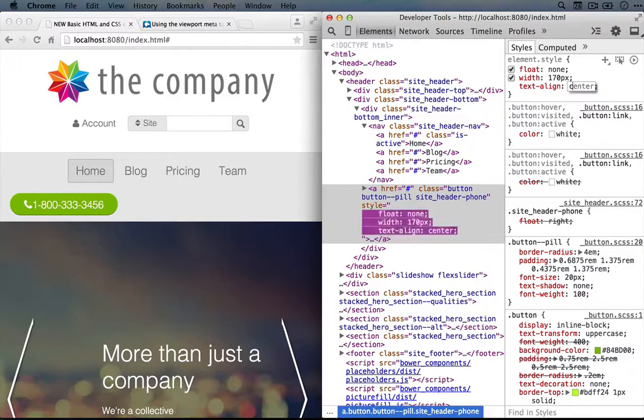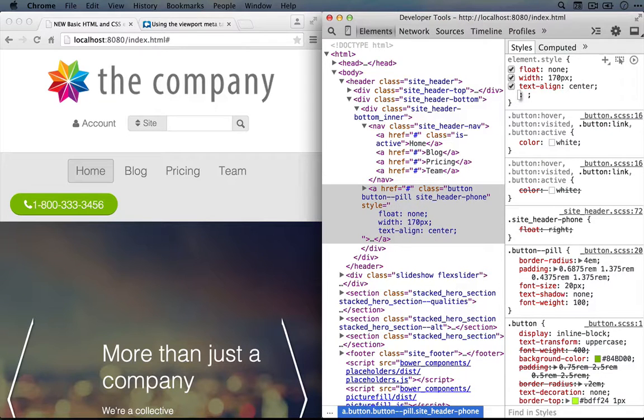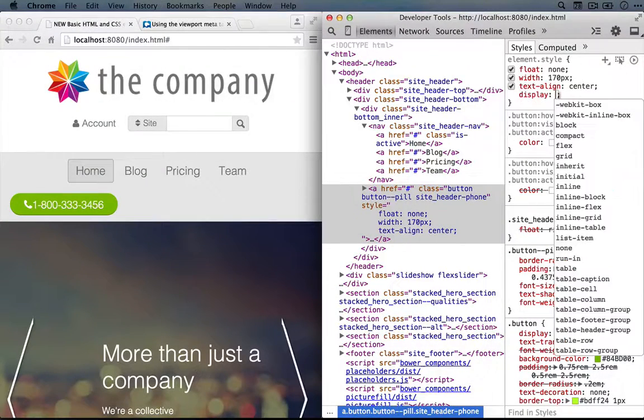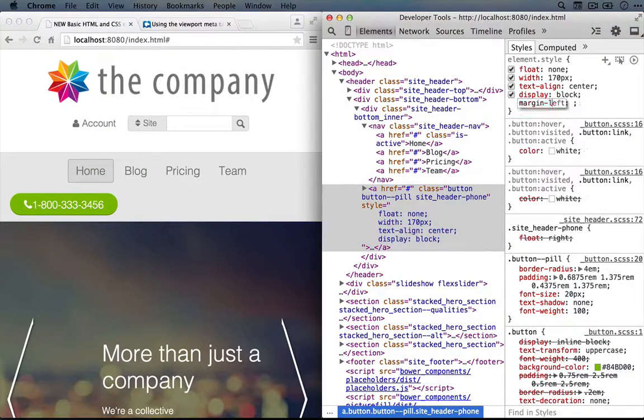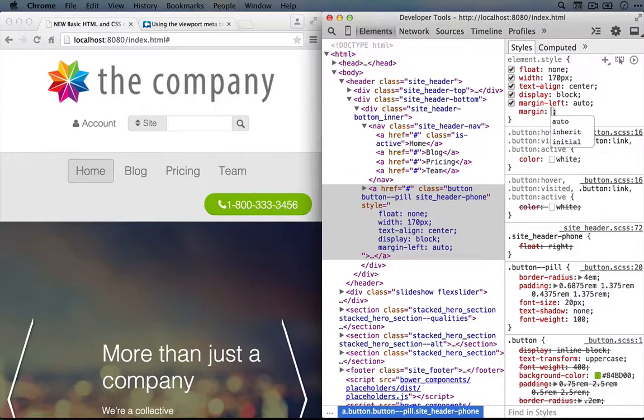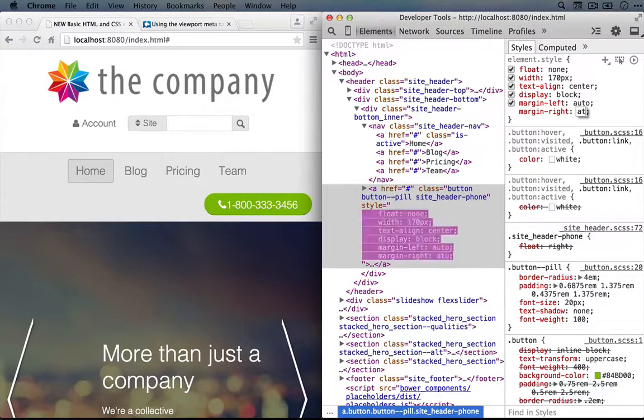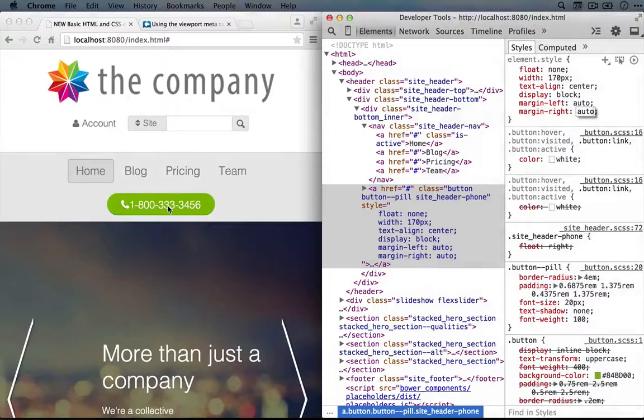I'll set the text align to center in order to make sure that the text aligns to the center of the button, even though the width is bigger than it absolutely needs to be. We'll set the display to block, and we'll set the margin left to auto and the margin right to auto. And that will pull it into this single column here.